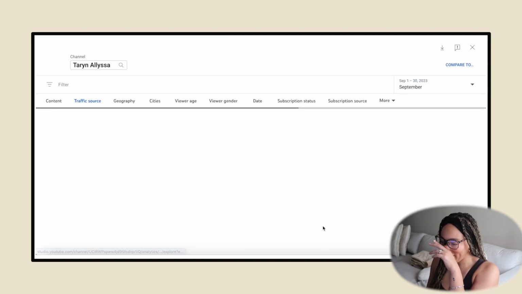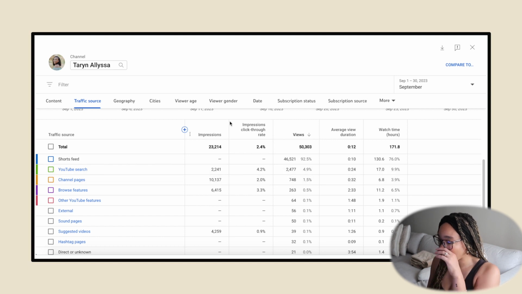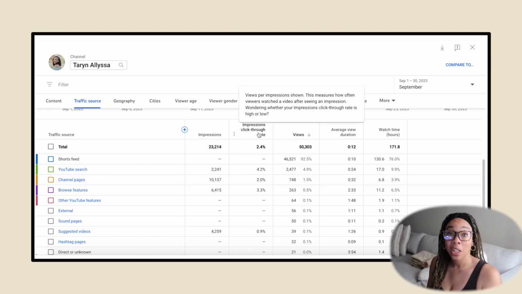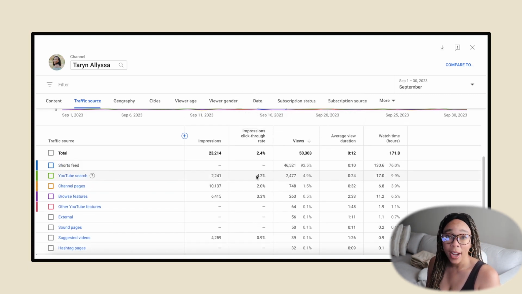It gets a little trickier here, but you can see where all that traffic is coming from. And you can also see the click-through rate here. My click-through rate is highest in YouTube search, which is great. It's also pretty high in the browse feature, which I'm happy about. It means that people who are seeing the content are clicking on it, they're intrigued, which means the work I'm putting in on my thumbnails and titles is working. Now I just need to figure out how to keep y'all watching.